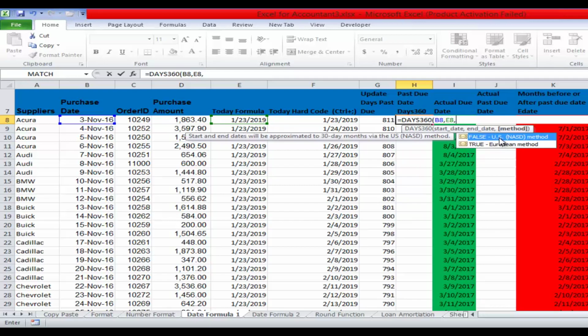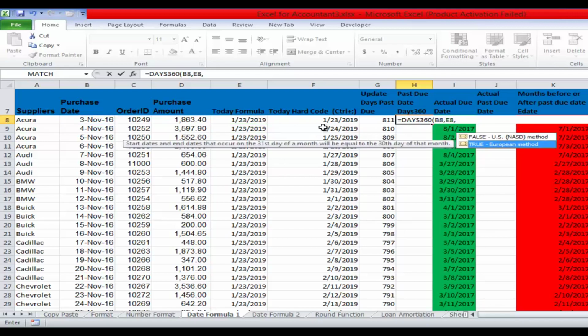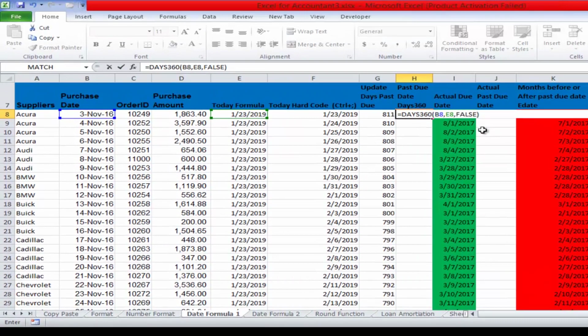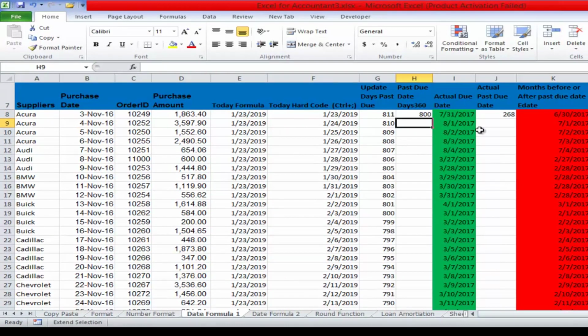Excel gives me an option to choose either the default of Microsoft Excel, the US format, or the European format. In the US standard method, the start and end dates are approximated to 30-day months. In the European method, start dates and end dates that occur on the 31st day of a month will be equal to the 30th day of the month. So let's use the default format, close the bracket and press enter.